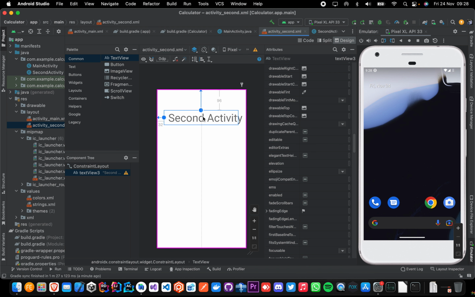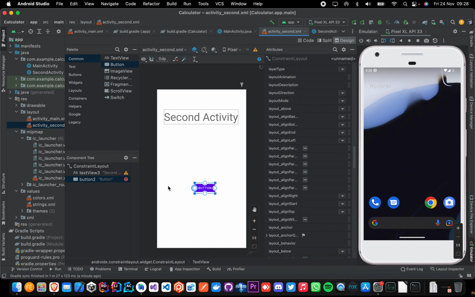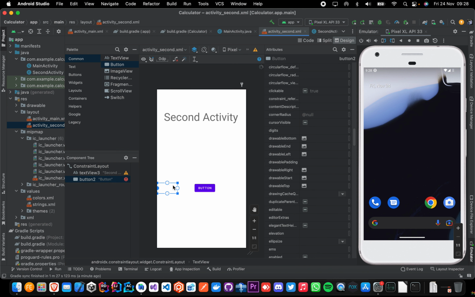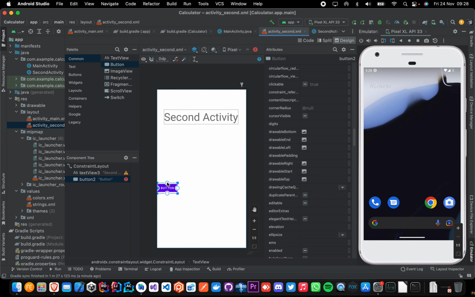So this is our second activity. And in this second activity, we shall also have a button. Now this button will be used to go back to the main activity. So I will constrain this button to the left, and also to the second activity text view.